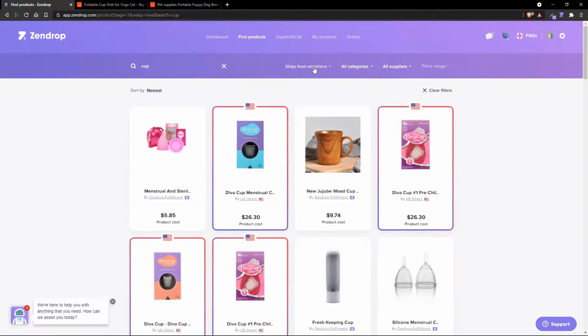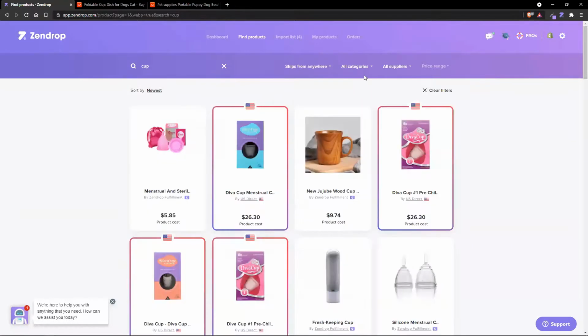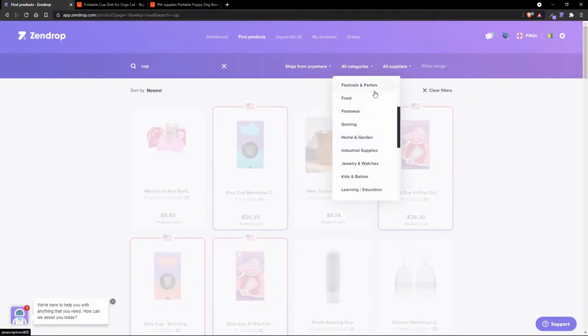We have the ships from. You can choose anywhere, US or China. We have the category section. This is useful if, let's say, for sure you're going to be selling gaming products, for example.